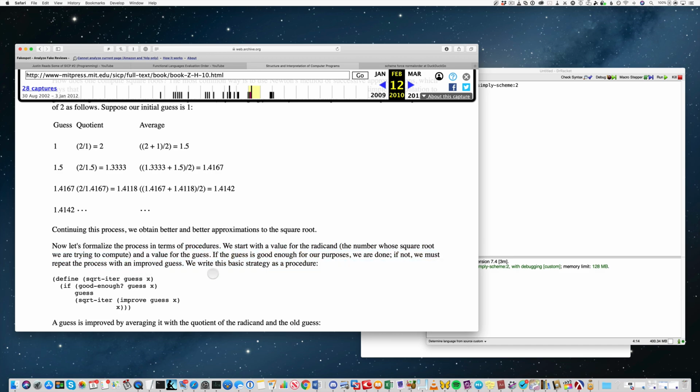Right, so I just need to reread this. We have two values: the guess and the number whose square root we're trying to compute. We're going to have something which determines if the guess is good enough for the number whose square root we're trying to figure out. And if it is, then the guess gets returned and we're done.